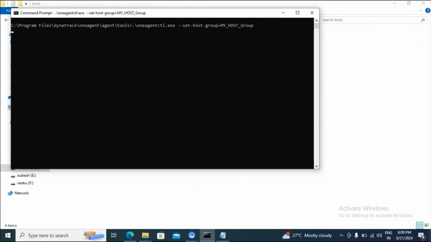Okay. So now it will ask for the confirmation. I'll click on yes and it is running in the background. So now it is completed successfully. Whatever things you do from the command prompt, you need to wait for a few minutes, like 1 or 2 minutes, then only it will reflect in the GUI. Right now I executed this command. I need to wait for a few minutes to reflect the host group details inside the Dynatrace console.